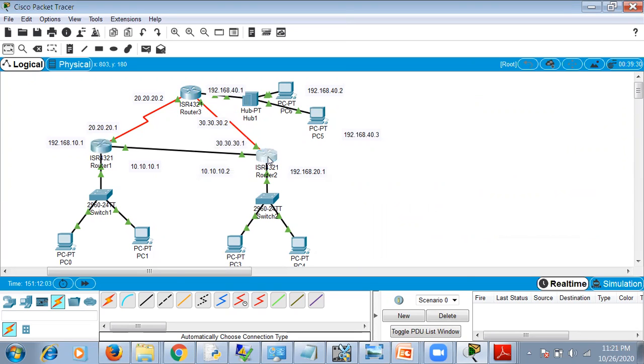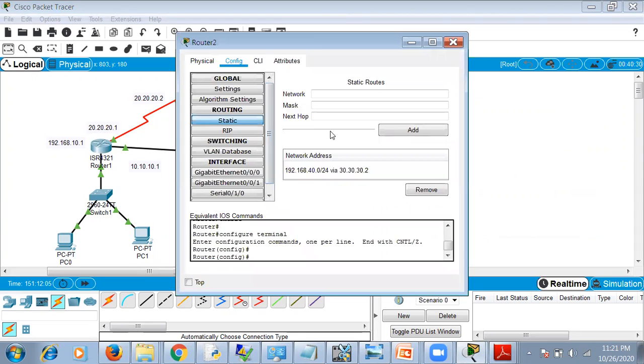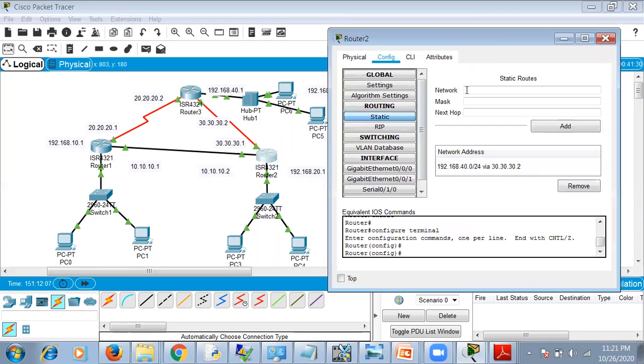Now in this router, what is the static routing? So we're just connecting it to 40 LAN. So just one path. Just for example purpose, I'm just setting this route, this channel, and this channel. So to go to 40 LAN, we have link 30.30.30.2.